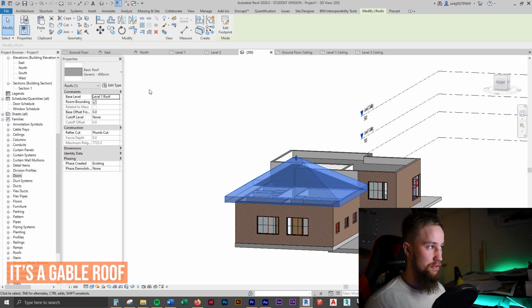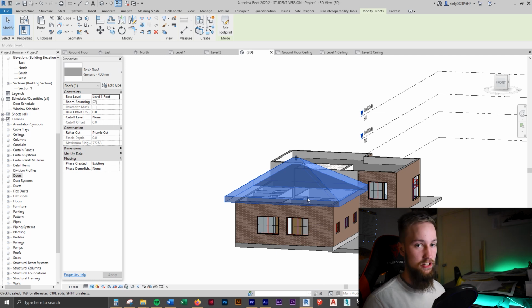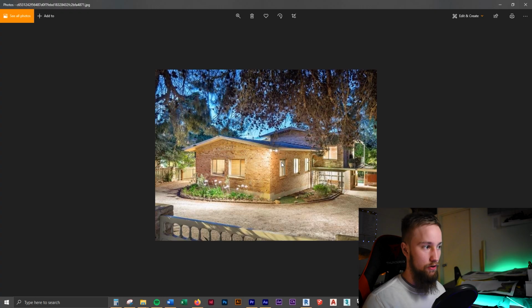And so what we've also used is the 400 millimeter basic roof, which is generic. It's not showing any structure. It's not showing any materials. It's just a generic 400 millimeter thickness. And that's fine for us because the structural engineers, again, are going to do a roof structured drawing, engineered drawings. And so they're going to have that information. So we've created a roof to the right dimensions.